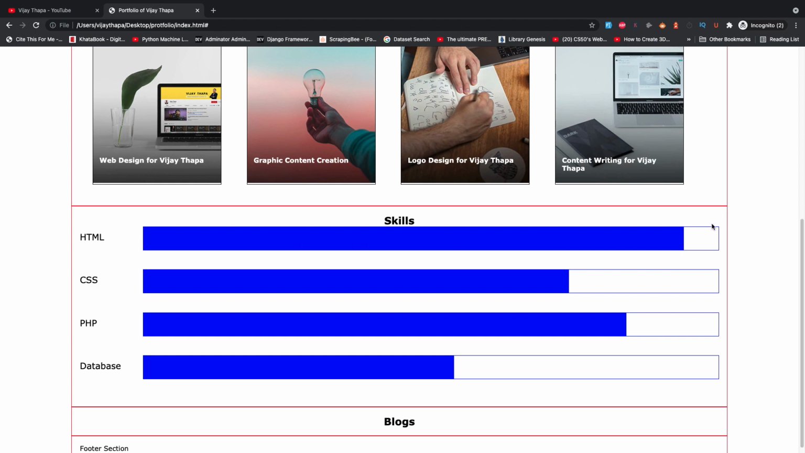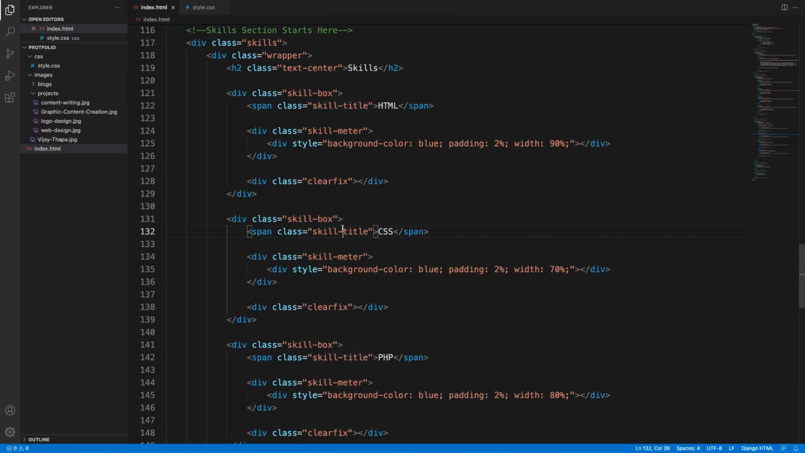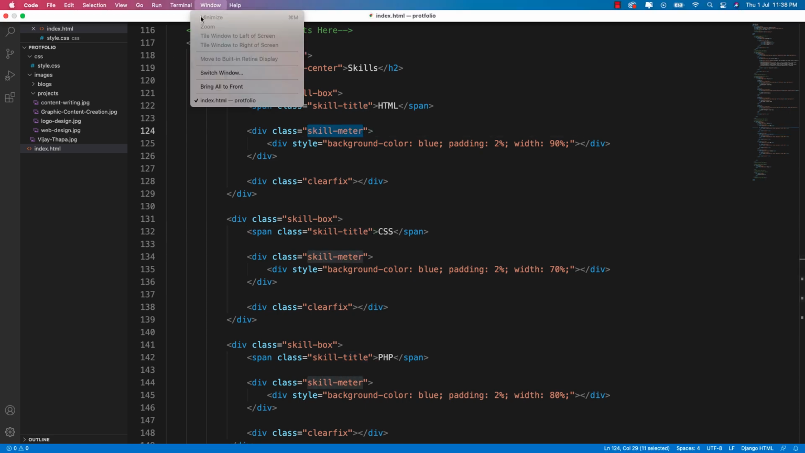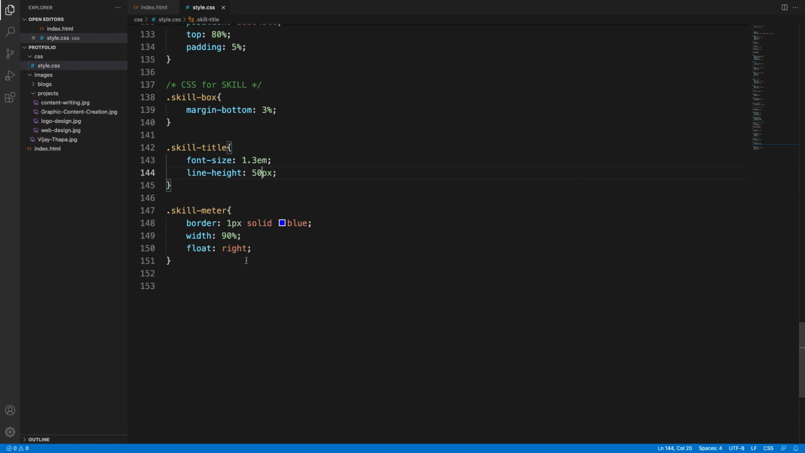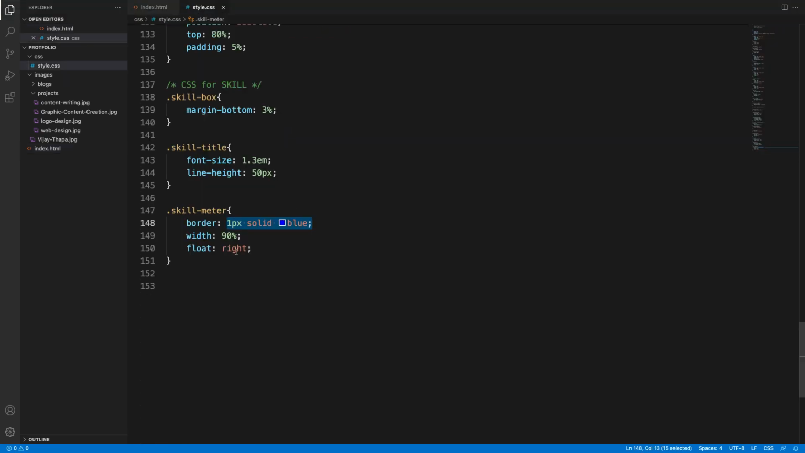So what I have done is I have created a div. If we go back here, I have just created one div. Here we have the skill meter. This skill meter has a border, nothing other than that. It doesn't have anything else. And inside that skill meter I have created another div, but this div has padding as well as background color, and we have given width to it. So this skill meter does not have a background color, so that's why we can see whether it's filled or not.